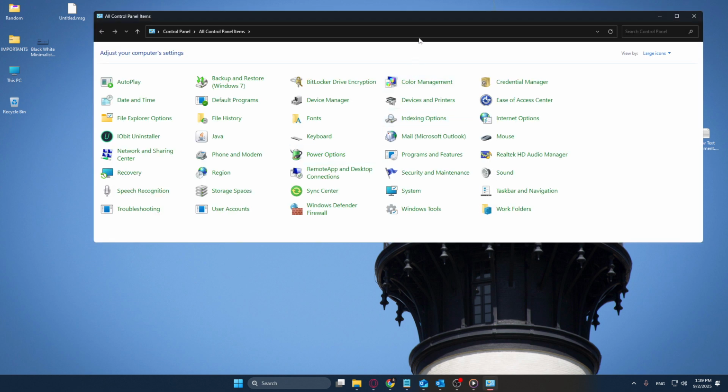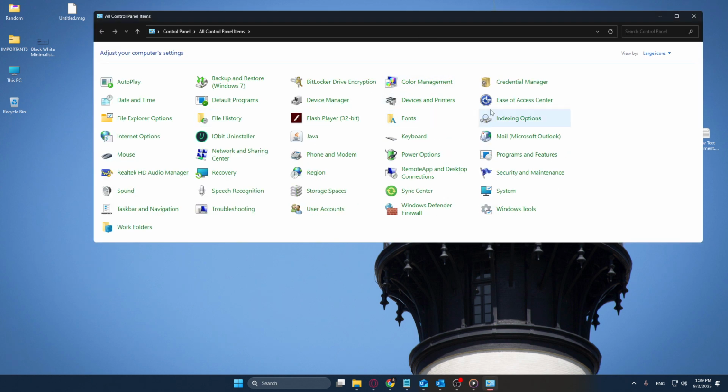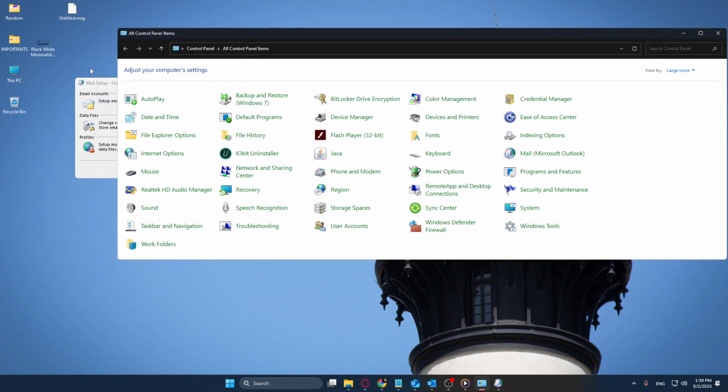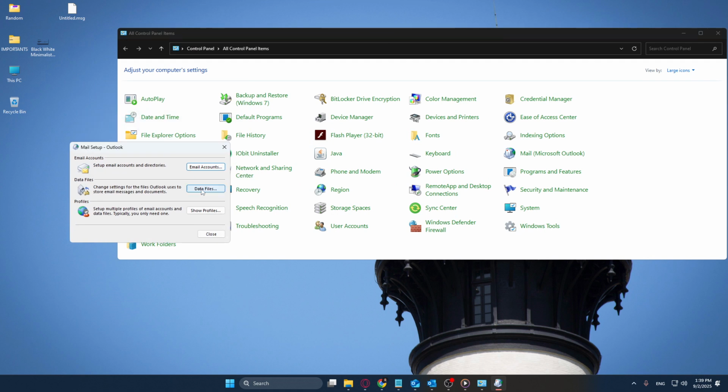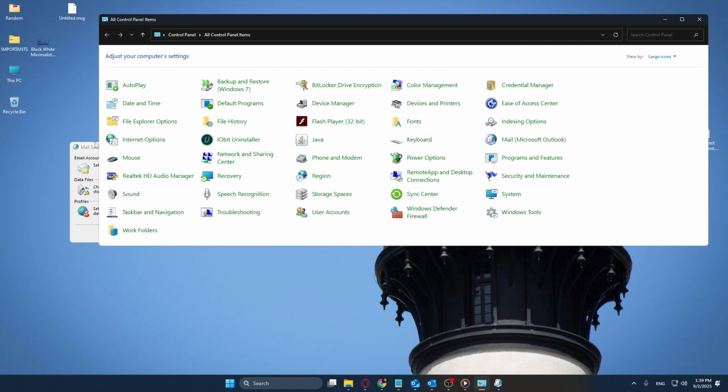Once you've done that, look for an entry called Mail (Microsoft Outlook). This is typically where you'll configure email accounts and data files associated with Outlook on your computer. Next, click on Mail (Microsoft Outlook) to open the Mail Setup window. From this window, you'll want to click the button labeled Data Files.